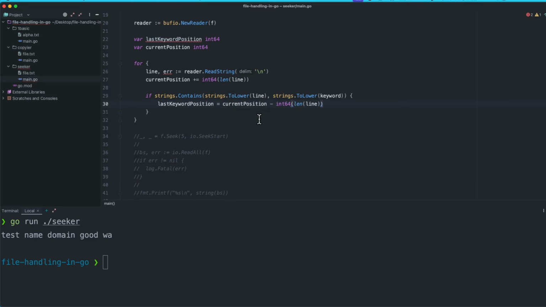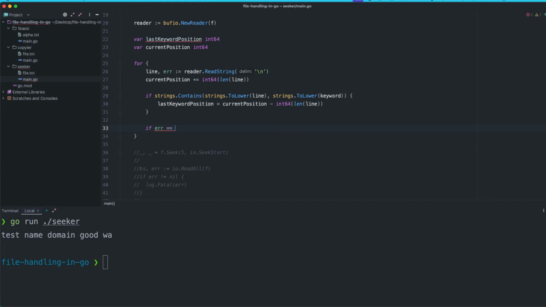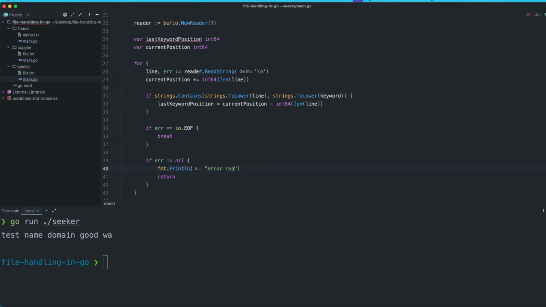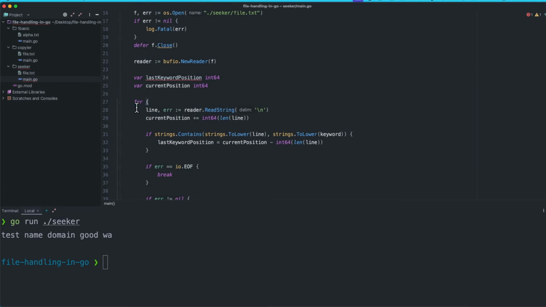Right, now time to check for the error. Of course, if we reach the end of file, we just want to break out of the loop without any issues. If error is not nil, I'm going to return, but this time I want to return with a message, Println, error reading file. Something like this. All right, after the loop, so this was our loop.